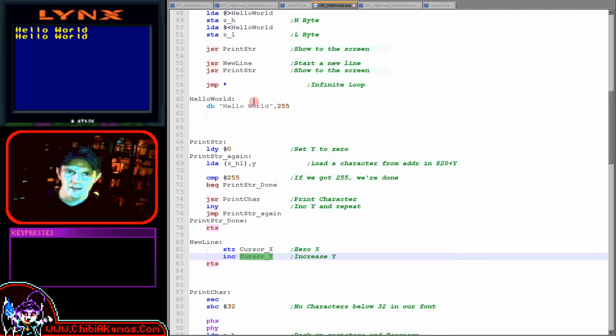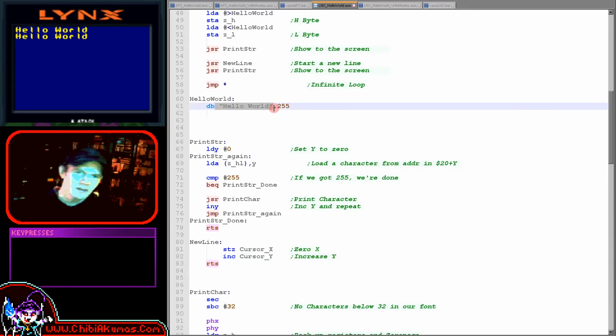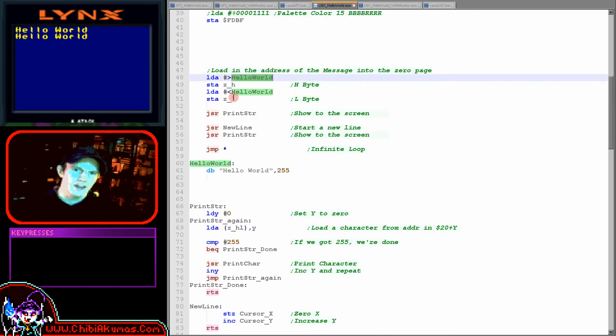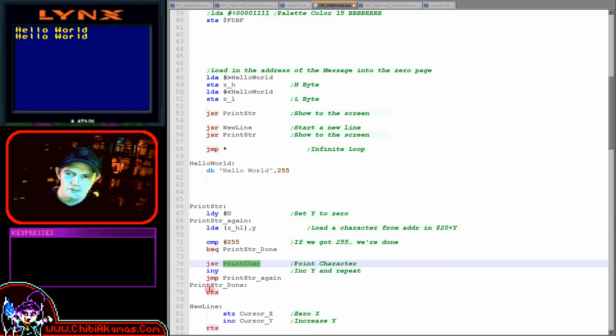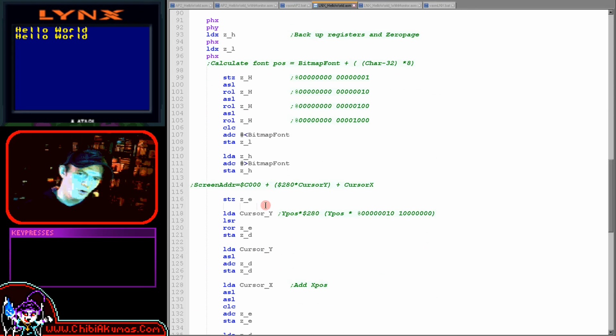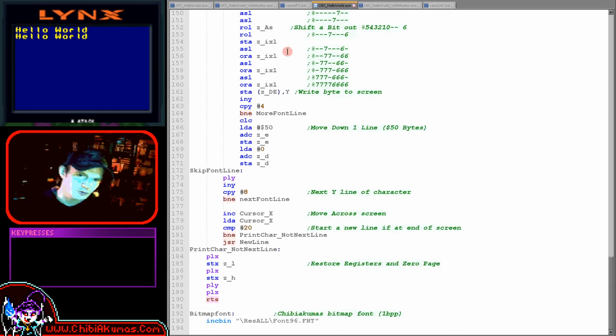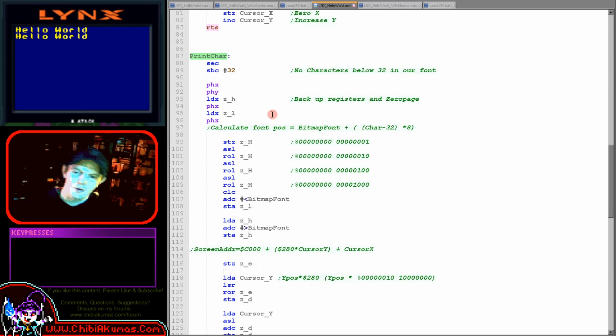When it comes to printing our string to the screen, our hello world, we load the address of the hello world into ZH and ZL. The string is 255 terminated, and we use this print string routine here. Now this uses Y as a counter, reads in characters from ZH and ZL, and then it just uses print char to print them to the screen, and of course print char is all of this monstrosity that we just saw. Okay, so that's how we can print characters to our bitmap screen here.